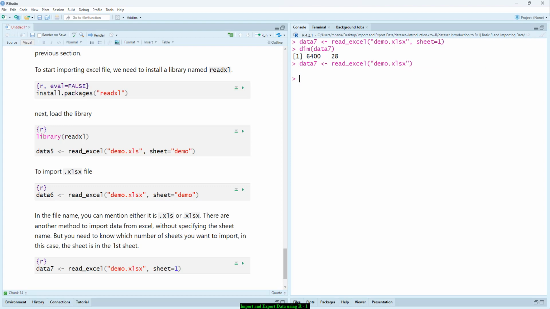So let's try this one again. It also will read the data, right, from the first sheet. Boleh faham? If we don't specify the sheet name, but we know that we want to extract from the first sheet, it will read the first sheet. If you want to read the second sheet, you need to specify sheet equal to 2.